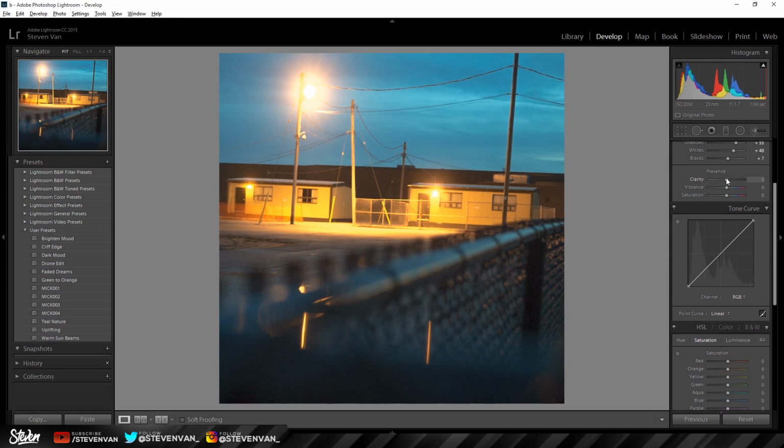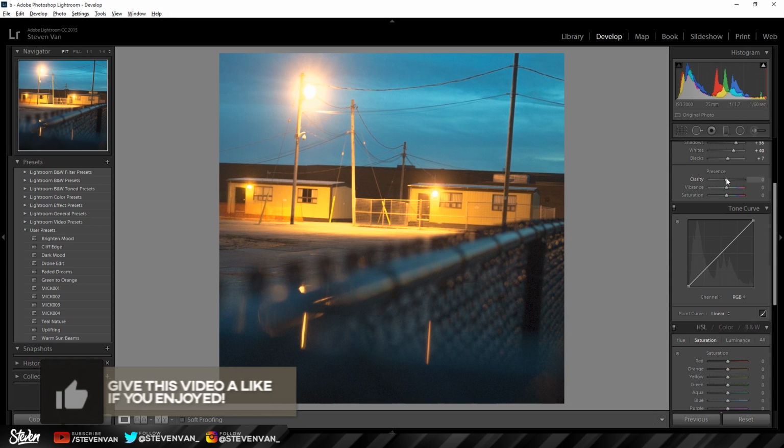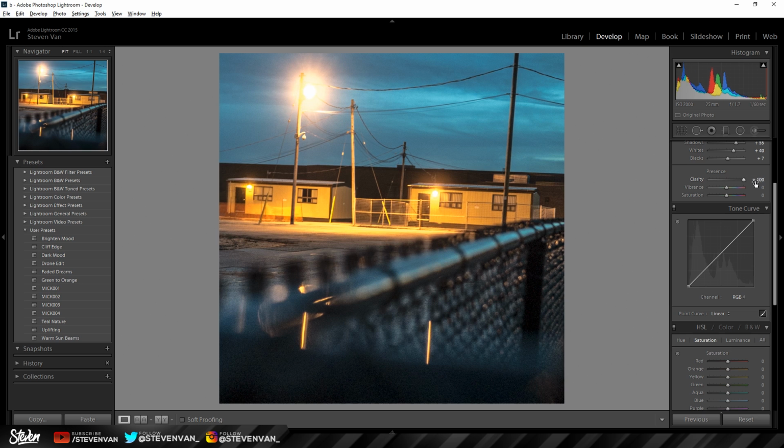For clarity, I usually increase clarity only when there's a person in the shot, so it's a portrait. This way it will kind of define their facial features, like their jaw or something. As you can see, it kind of makes everything, I don't know, you can tell what it is, right?